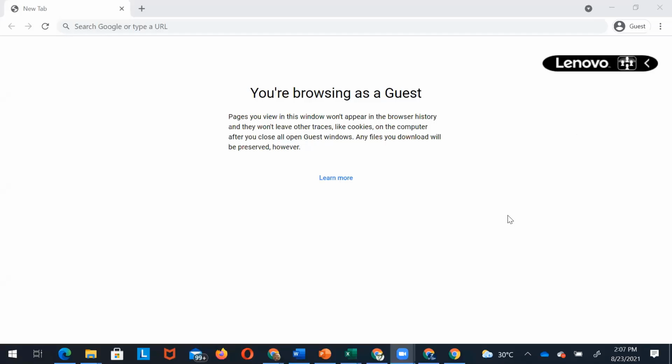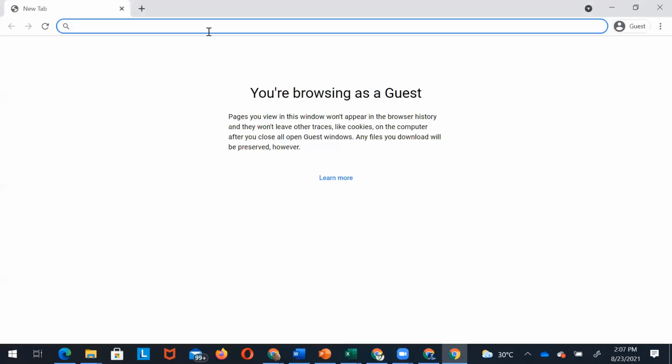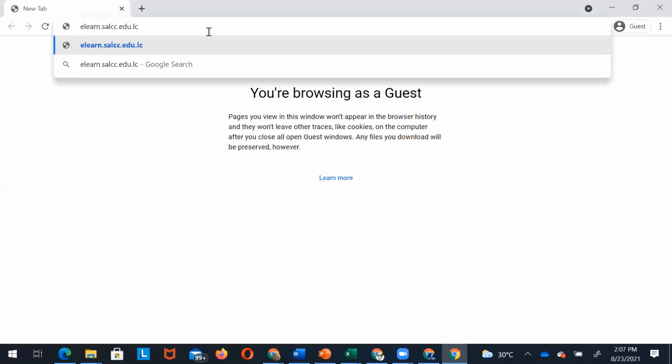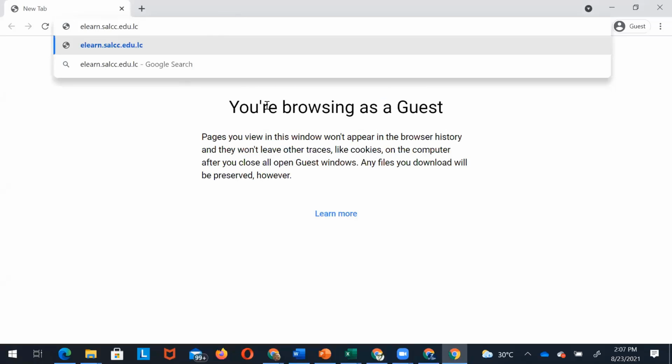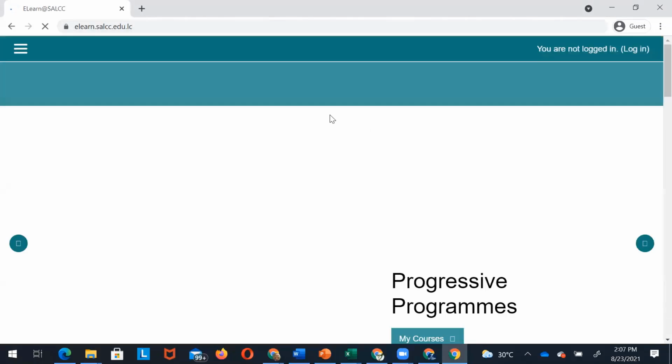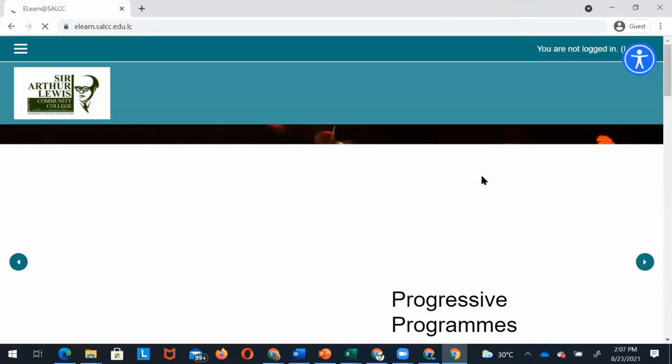So I'm going to be signing in as a new user on the platform. And of course, we're going to just spend a little time navigating the platform. The SALCC e-learning platform is found using this URL, eLearn.salcc.edu.lc. Okay, so let me just maximize that a bit. There we have it, and so it opens up the platform.